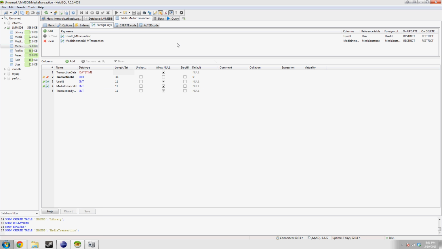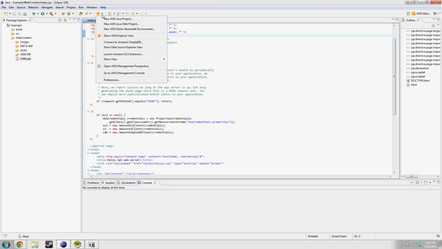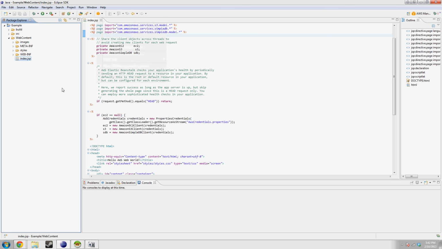The final thing I want to show you is how we're managing this whole system. So here you see Eclipse, which is the programming environment for Java. We installed AWS extensions, which allow us to create new Java web projects, new environments for Elastic Beanstalk under AWS. What I have open here is an AWS Java web project that I've created, which is just the basic example. And this is the index.jsp page.